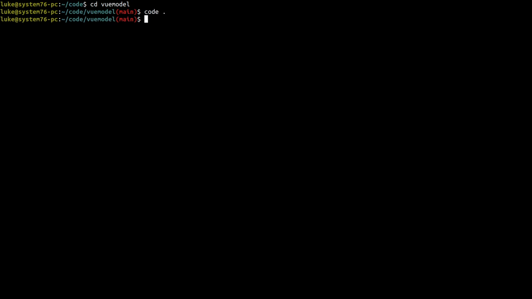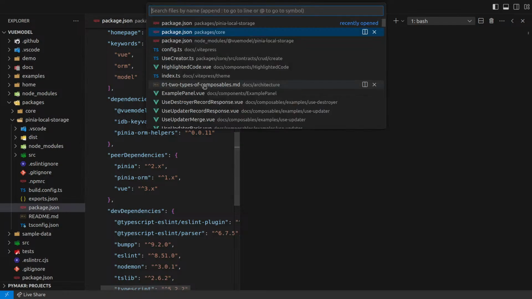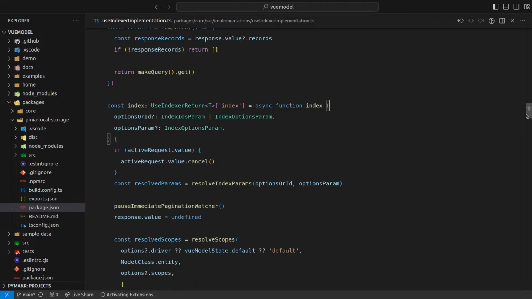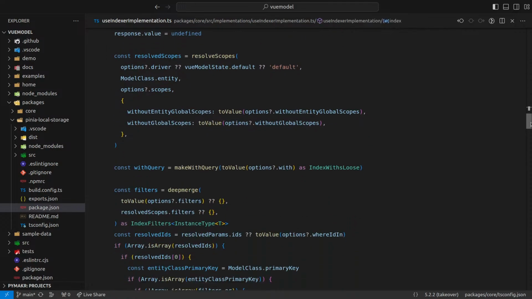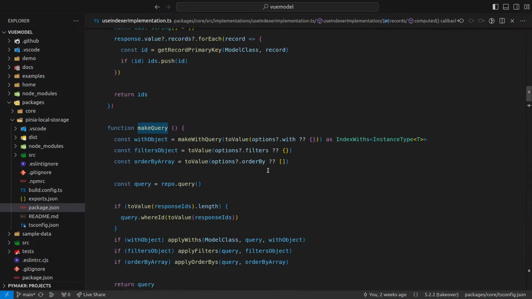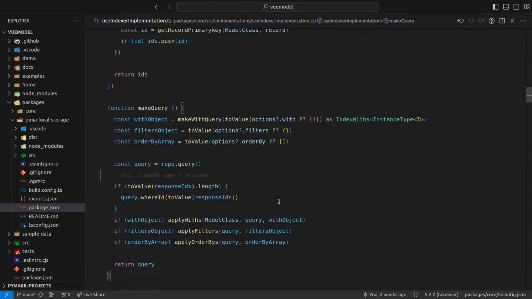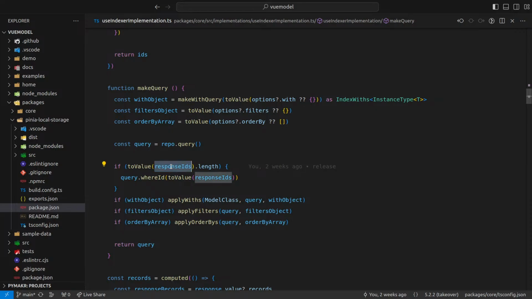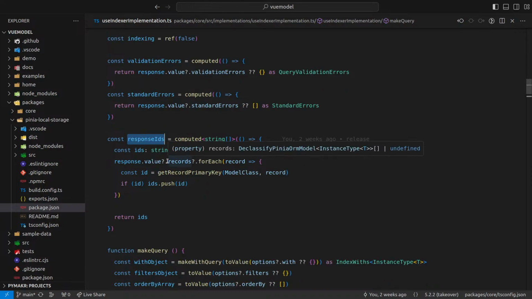So let's open VueModel and use index implementation. Yeah, here we go. So the problem is that it seems to be using the IDs. So when it gets the records, it calls this make query. Part of that is saying if we have response IDs.length, so if this response ID, we're adding the where ID onto that. So let's see where response IDs. Okay, so that uses the response to get its IDs. I don't want that functionality though.